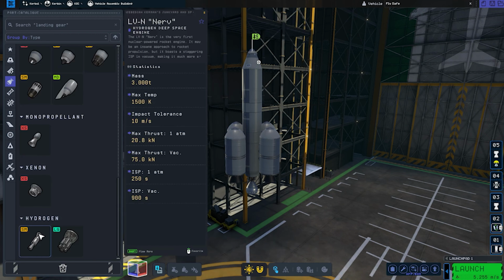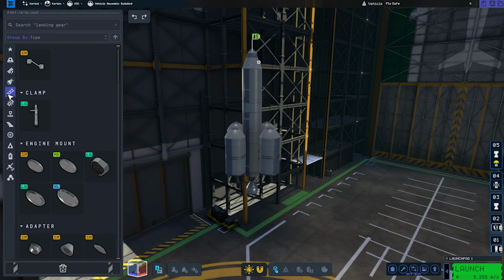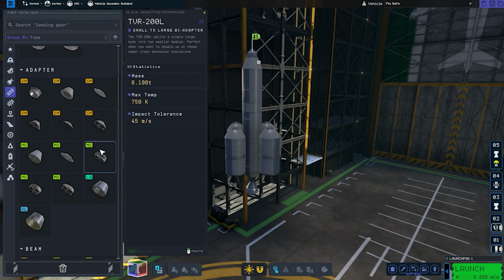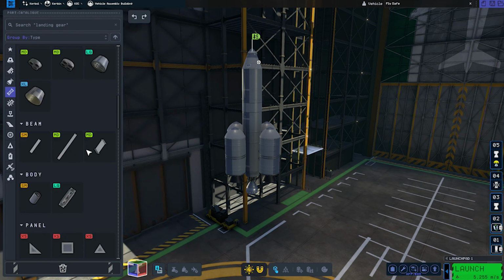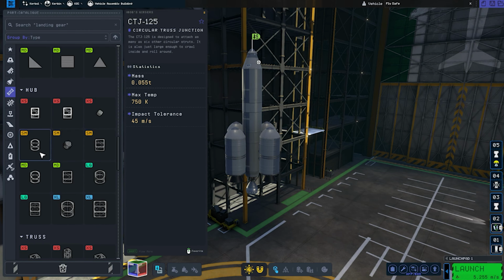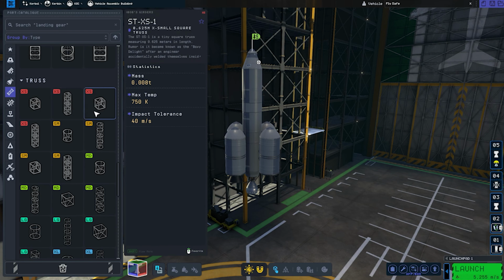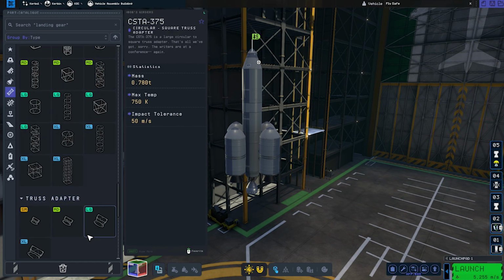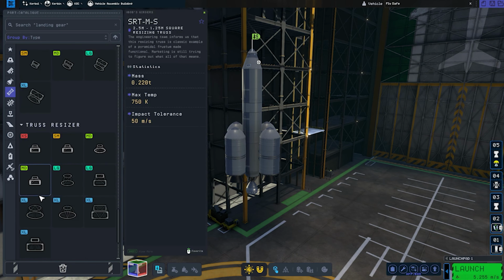Coming to this section, the whole time I played KSP I called this the strut section. Actually, it's called something else, I can't remember it at this point, Structural. We can see struts, clamps, engine mounts, adapters, and beams, panels, hubs, truss. Oh wow, this section is popular.